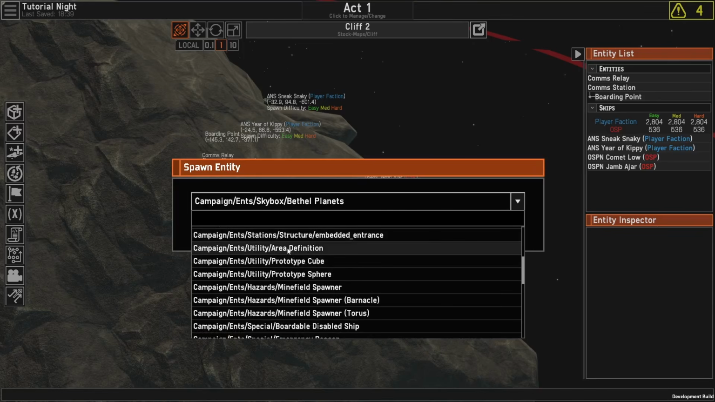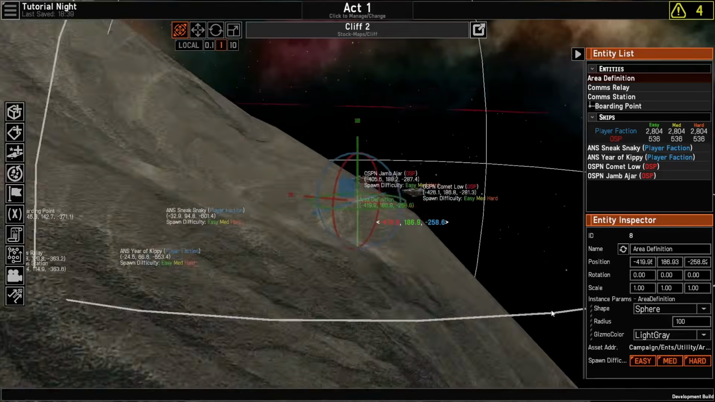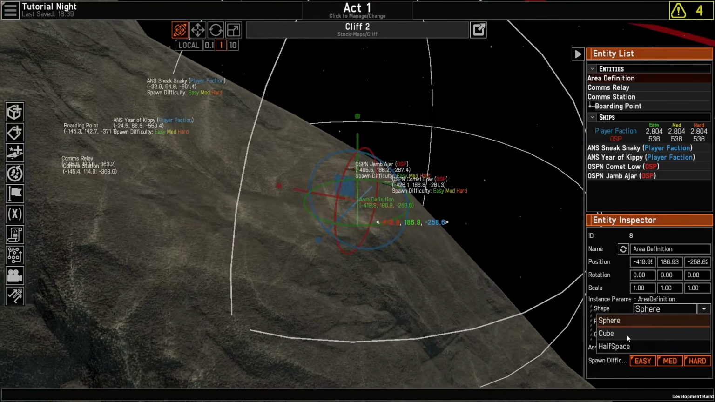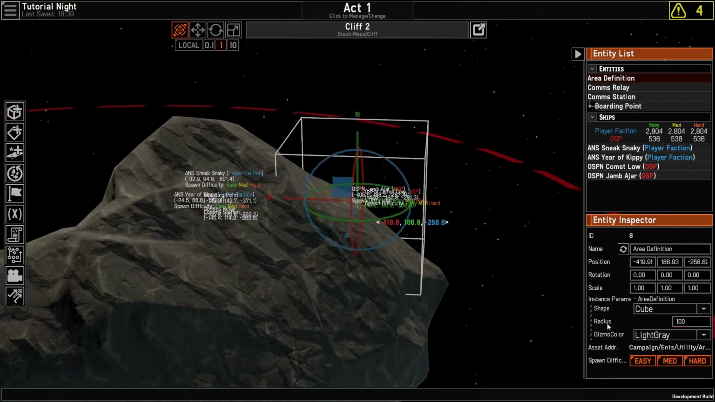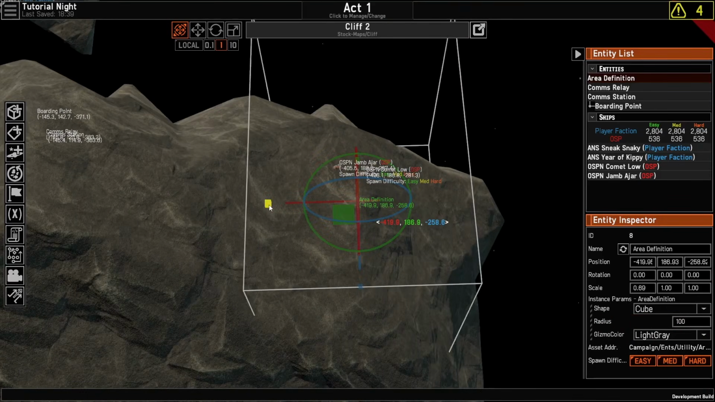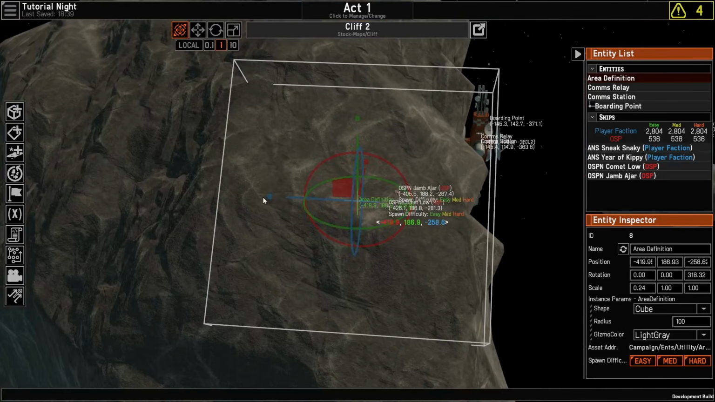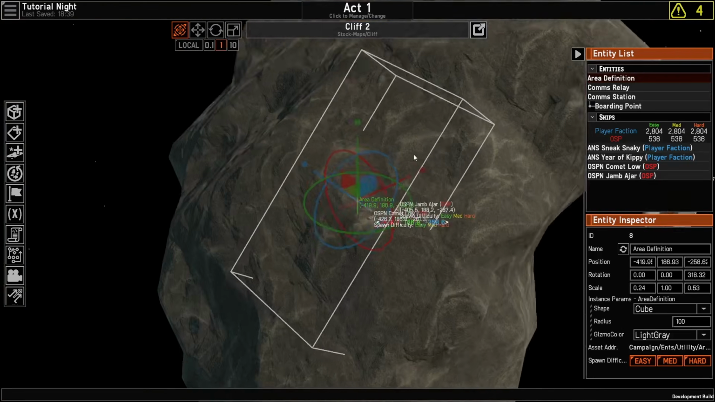So area definition here. We can change its shape. It's by default a sphere. We can change it to a cube or a half space. Usually sphere or cube are what you're going to do. We can scale it, rotate it, get it to be a relatively small box back here.